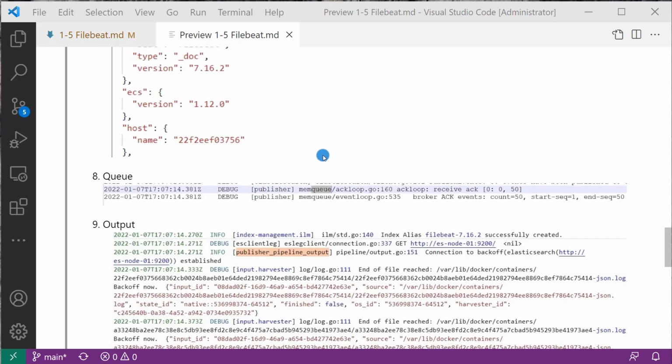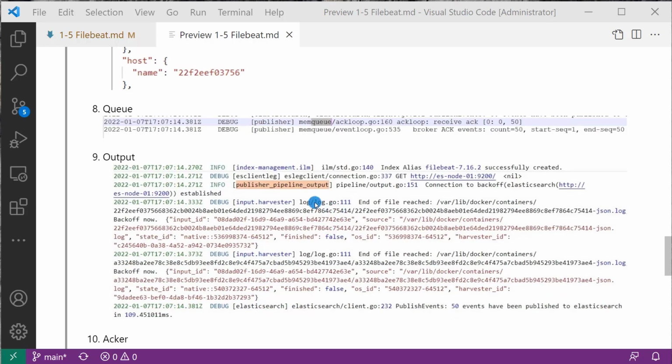And then there is memory queue information. The queue retrieves 50 logs, from sequence 1 to sequence 50. And then the output connects to Elasticsearch to send data. There's a log showing published events: 50 events have been published to Elasticsearch in 109 milliseconds. This number matches the queue capacity of 50. The event number matches the memory queue events.